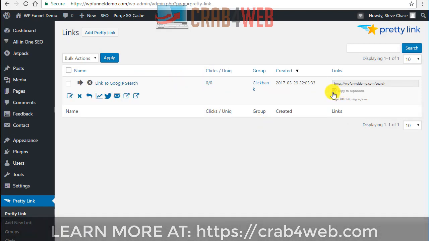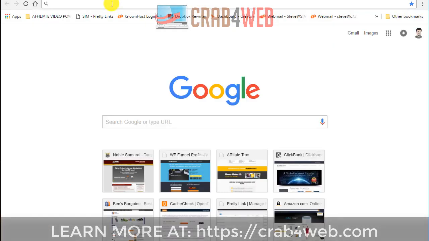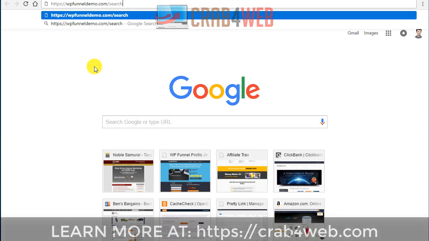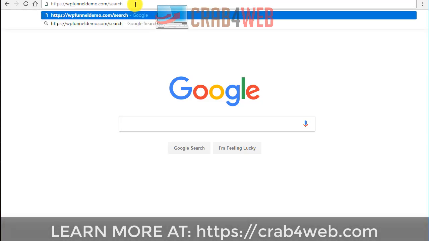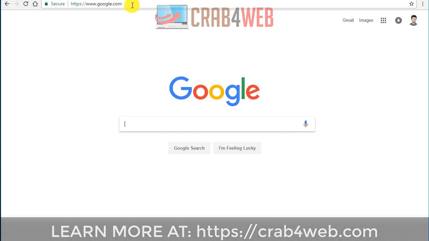Now, if you want to take a look, you can copy it to clipboard. And what we'll do is open up another tab. If we paste a link here, say wpfunnel.demo.com/search, when we enter that, it's going to kick over to Google. Now, this is what's considered an uncloaked link, which means that even though the person puts in this link, when they actually go to it, it will show what the link is. It's not cloaked, it's uncloaked.